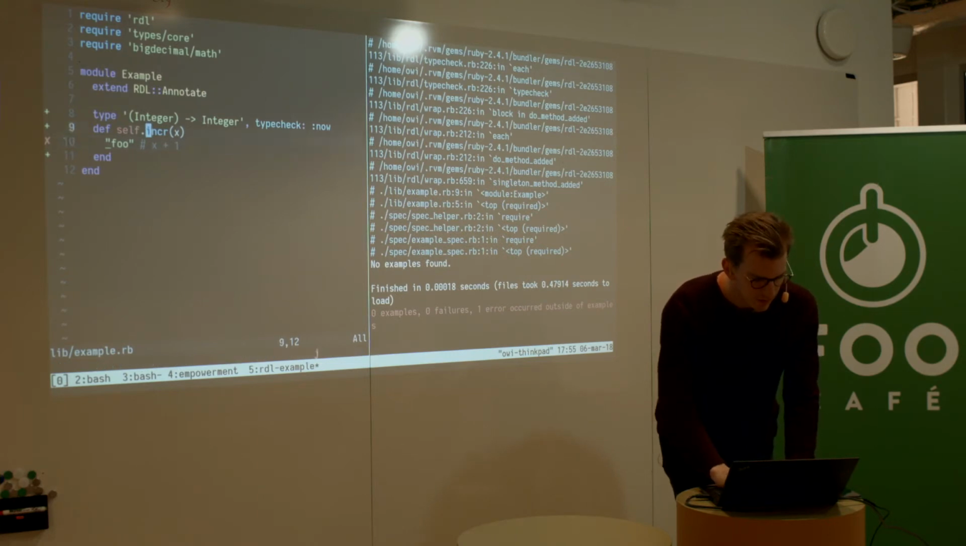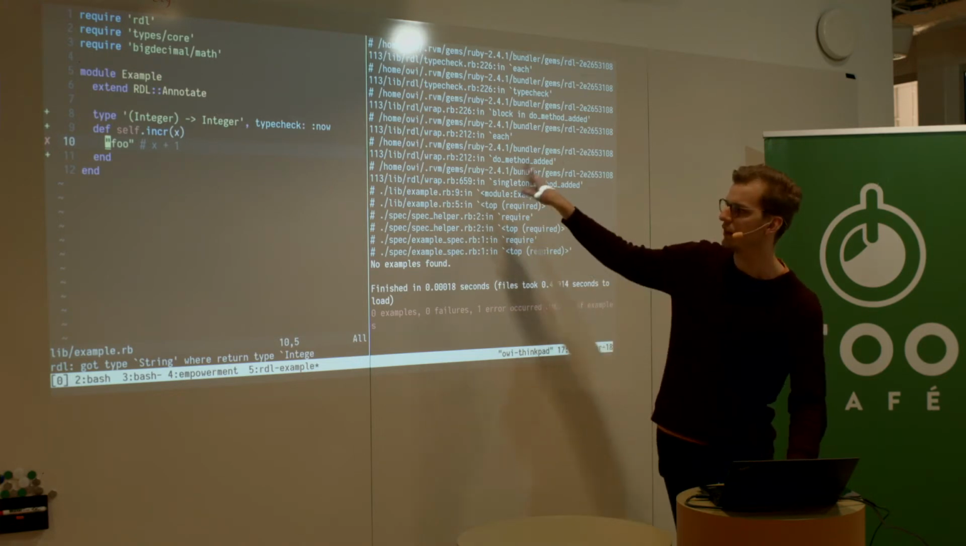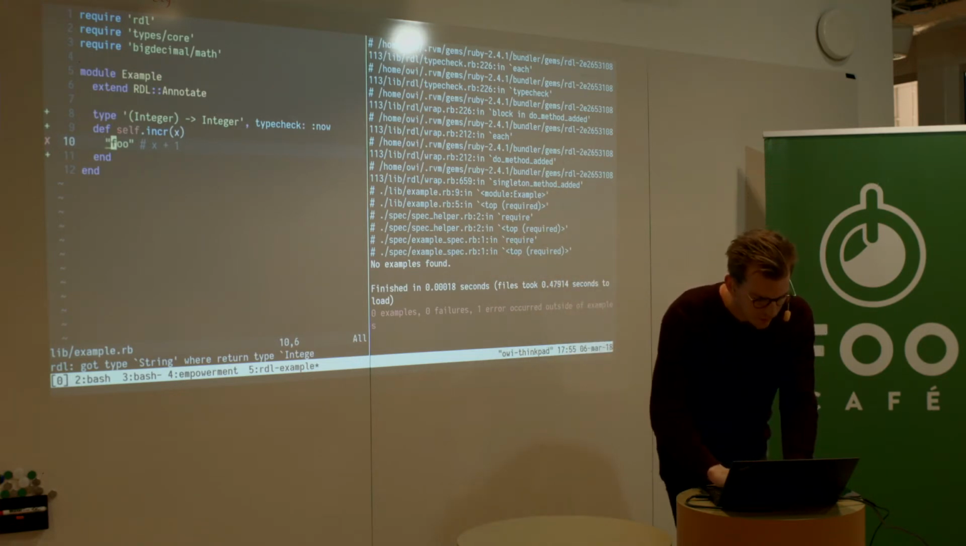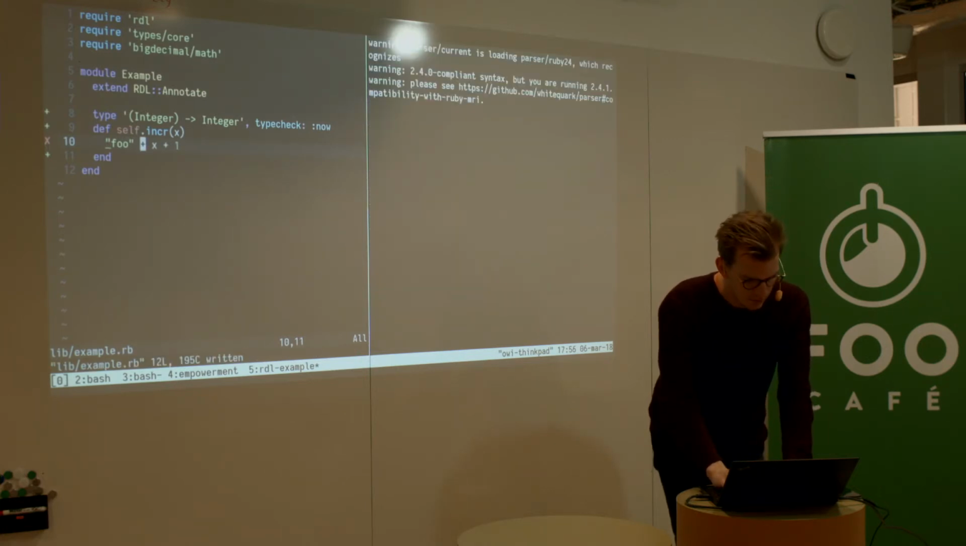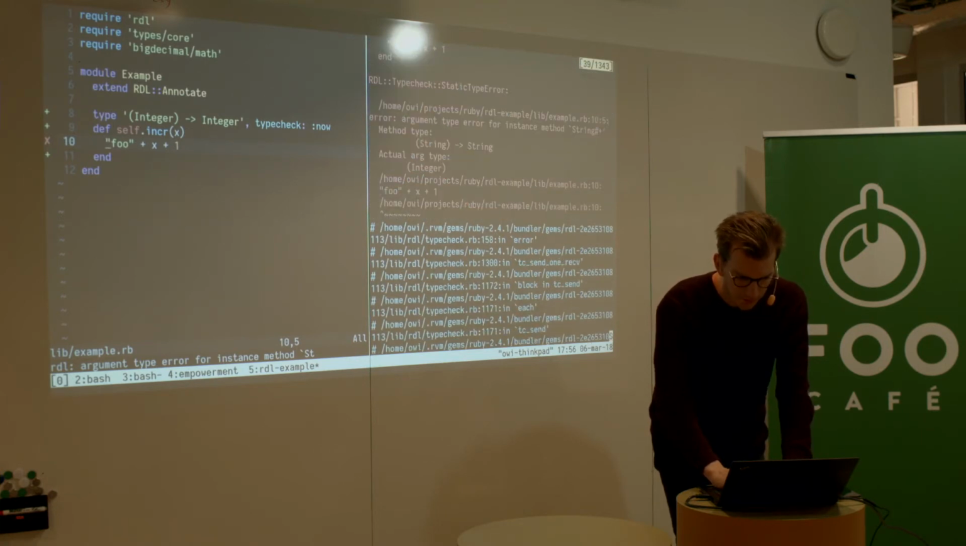So I'll get the errors inside here also. I'll maybe not do the scrolling thing all the time, but we'll see. So foo plus x plus 1, like this. We get a new error, and it says, oh, it's too small. It's a bit sad. I'll do the scrolling then.